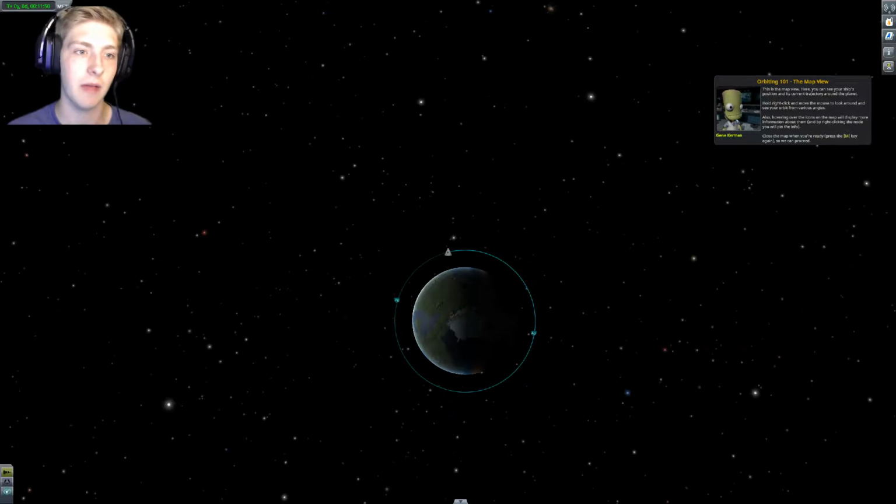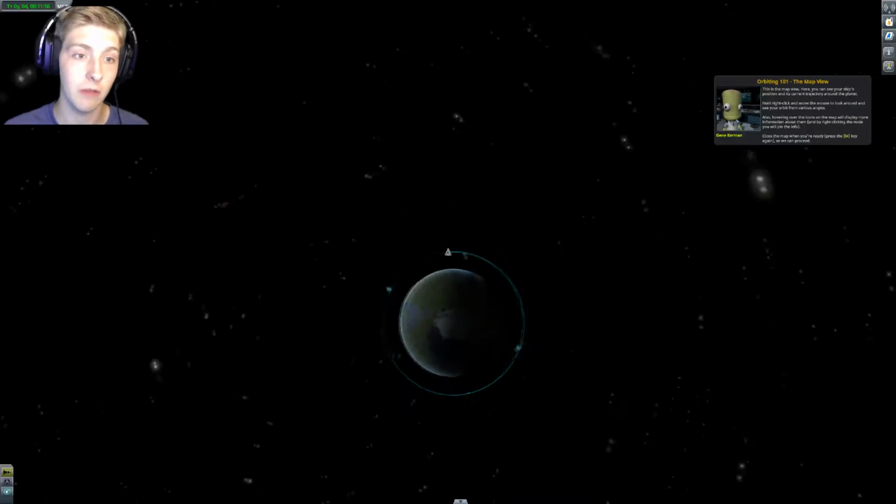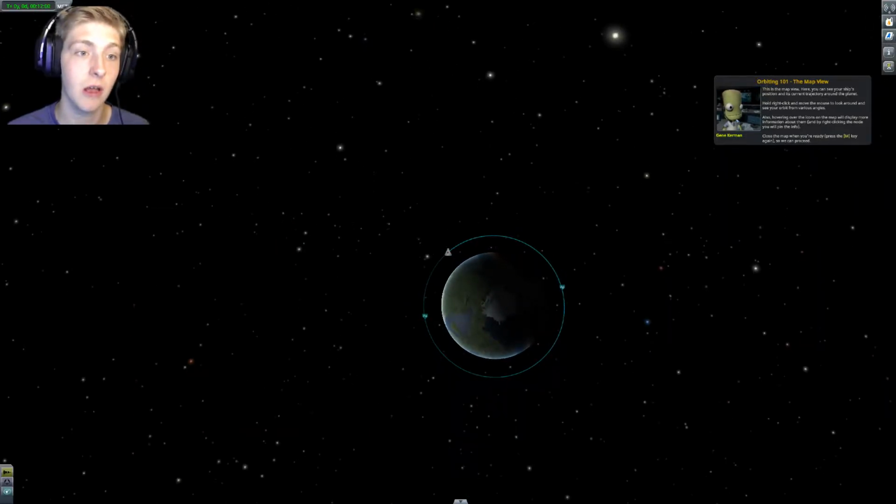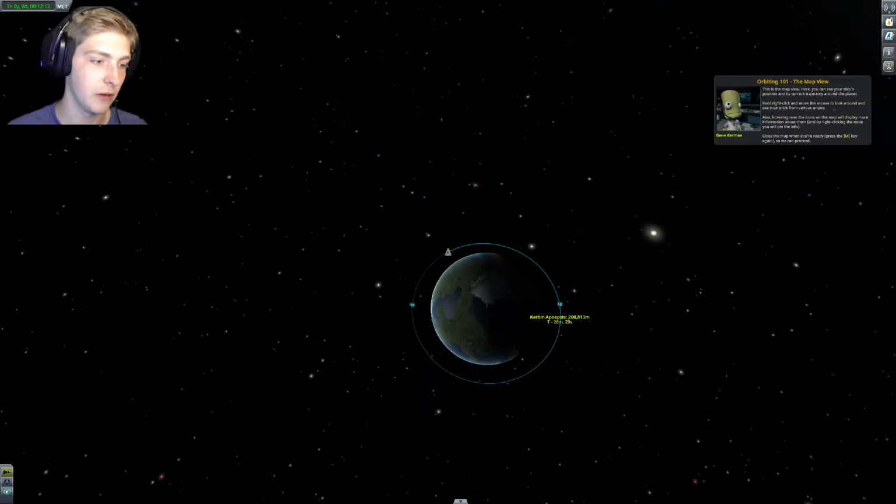Okay, the map view. This is the map view. Here you can see your ship's position and its current trajectory around the planet. Hold right click and move the mouse to look around and see your orbit from various angles. Also, hovering over the icons of the map will display more information about them, and by right clicking the node you will pin the info. Close the map when you're ready. Press the M key again so we can proceed.